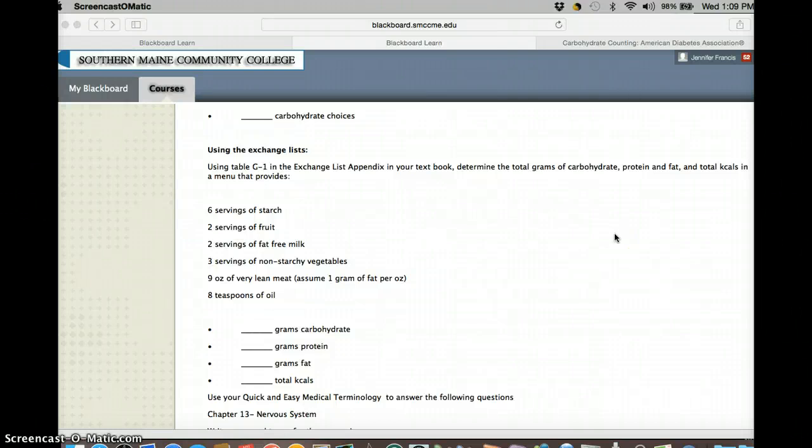For this last type of problem, we're going to use the exchange list to calculate the number of grams of carbohydrate, protein, and fat, and calories that are included in a diet. You're going to need to use table G1 or a similar chart that shows each exchange and the number of grams of carbohydrate, fat, protein, and calories for that type of exchange, for each of the exchanges. So please take a moment to gather that material together, and then we'll look at a sample problem and how you would do it.